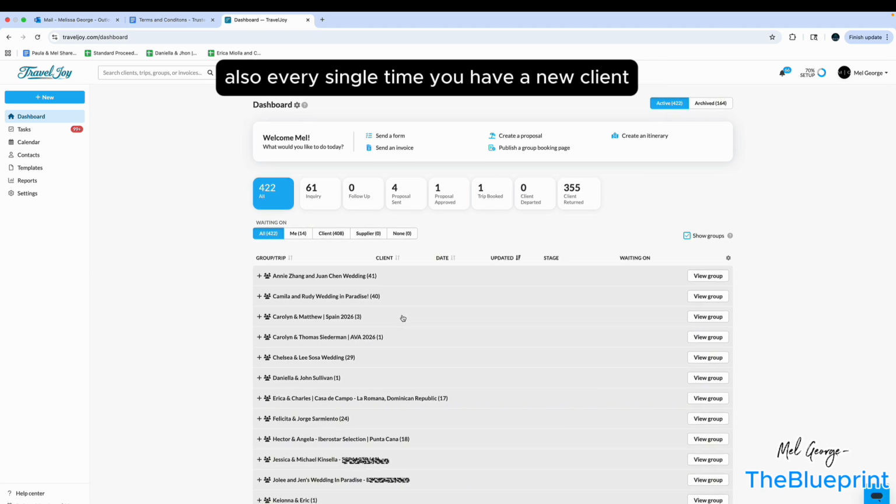Also, every single time you have a new client, as soon as you begin working with them, you should be making them aware of your terms and conditions. When you send in your client information, make sure your terms and conditions are included and get them to confirm in writing that they received and understood. How you do that is up to you, email signature, acknowledgement. I'm not going into that in this video.